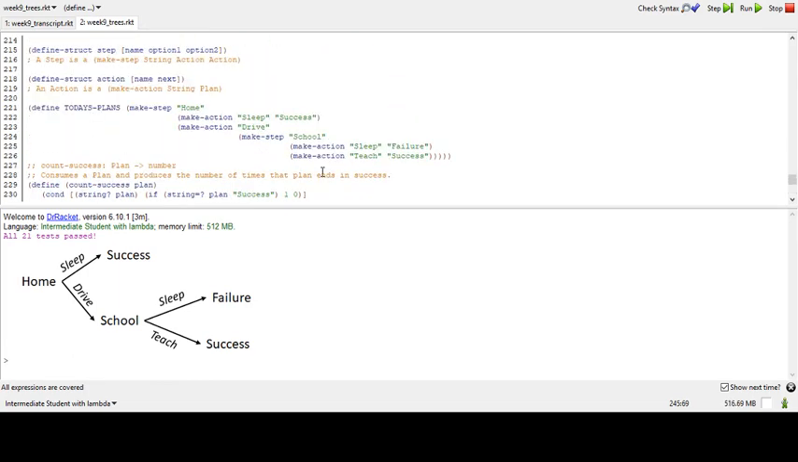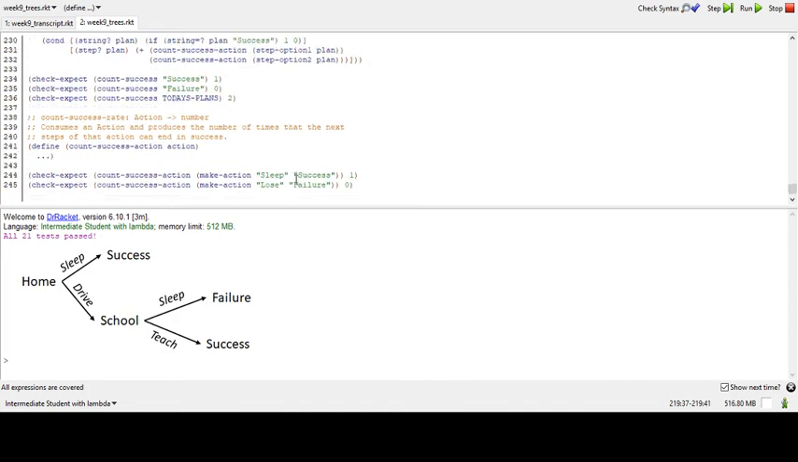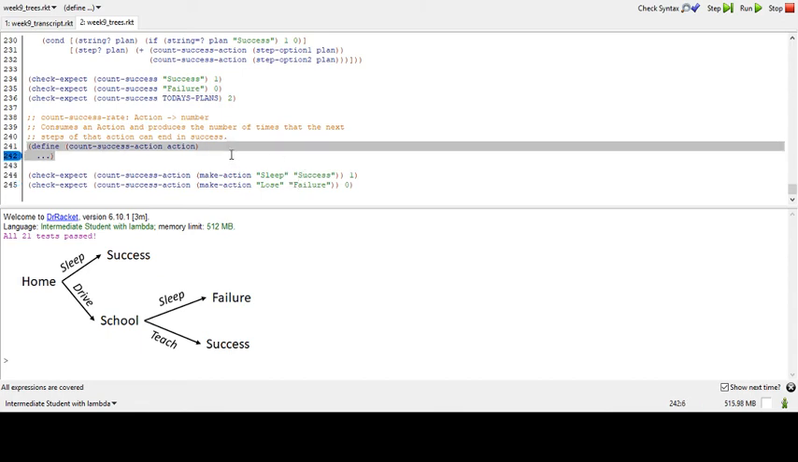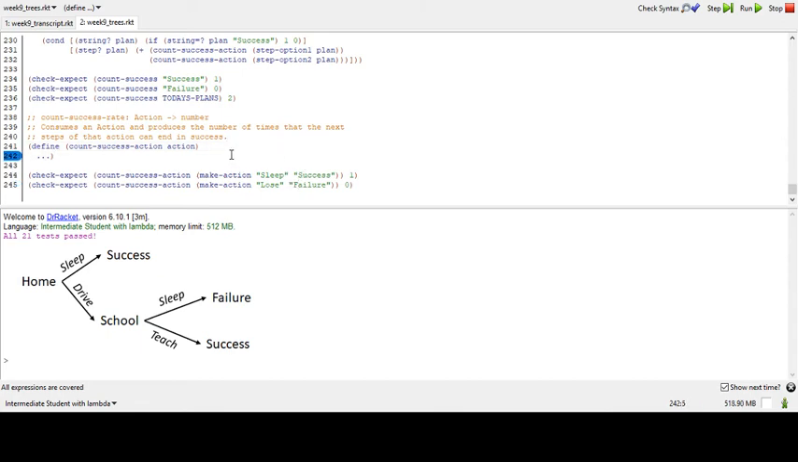So this is all based on my action, which has a name and a next. That next being a plan itself. I made both of my check expects plans just be simple outcomes. Could have embedded a whole other step instead. And we just need to figure out how to count the success of an action. We know that this is a function that consumes an action, so we know that we'll need at least one of the selectors of the action. Since we don't need to care about the name of the action, we just need its next.